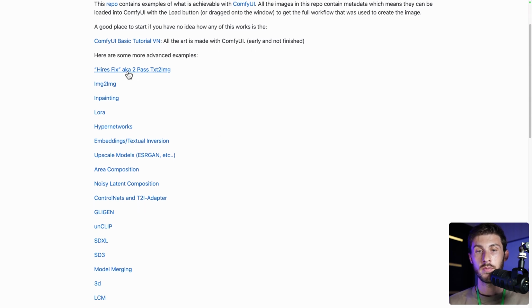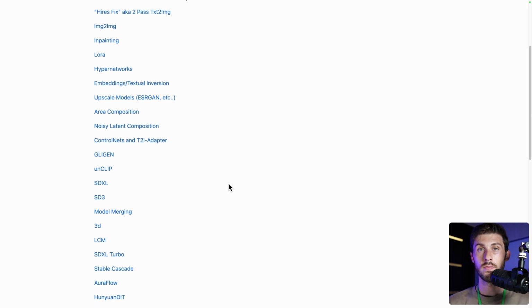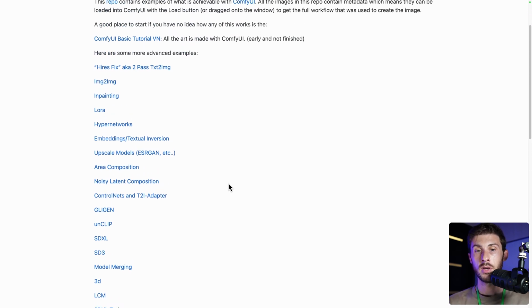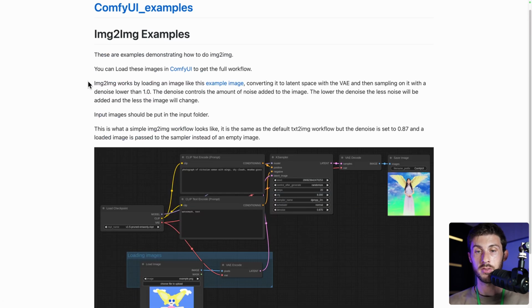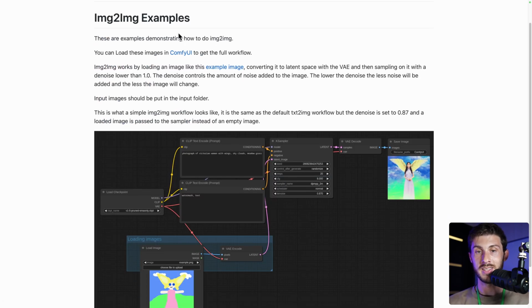And you have a plethora of examples you can copy and use to know how to create different kinds of prompts. And when you learn by copying and doing them, you will then be able to create your own prompts and your own chain of nodes. Let's start by using the image to image. We have a description explaining what it is. These are examples demonstrating how to do image to image.